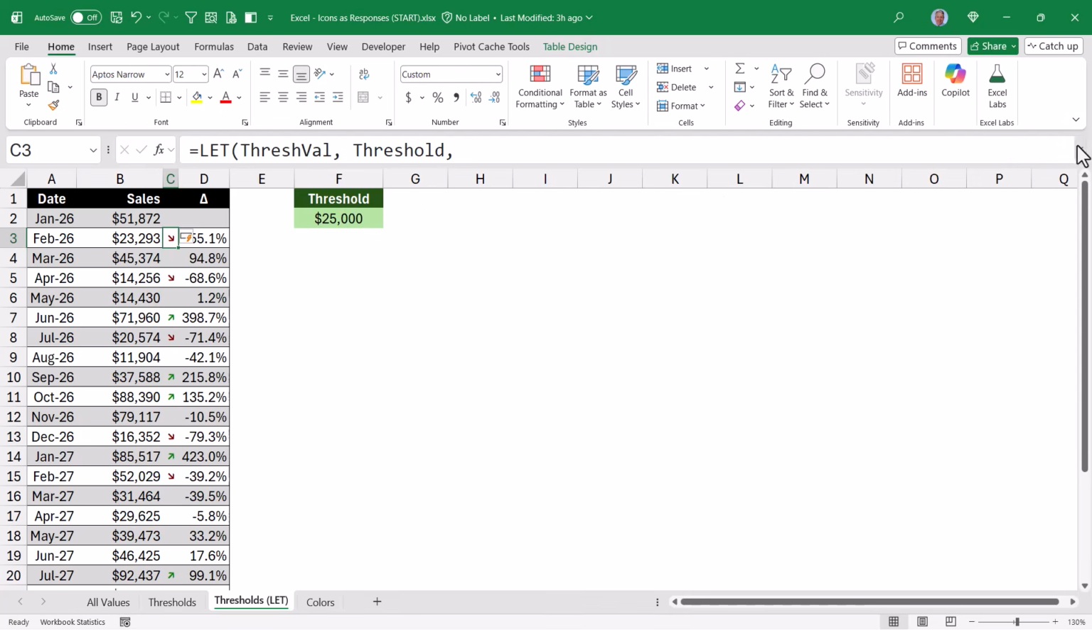Let me reduce my formula bar. If I change my threshold to 25, everybody gets a calculation and an arrow. If I change it to 50,000, very few get a calculation and an arrow, because very few fall outside of that threshold range. 25,000, about half of them.